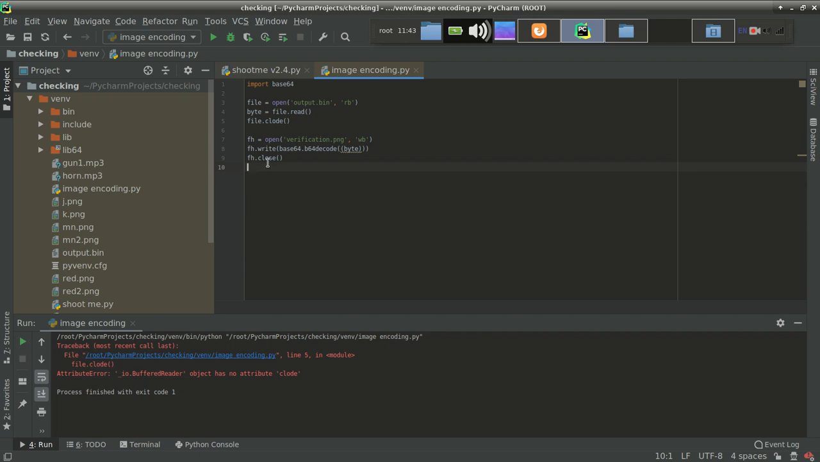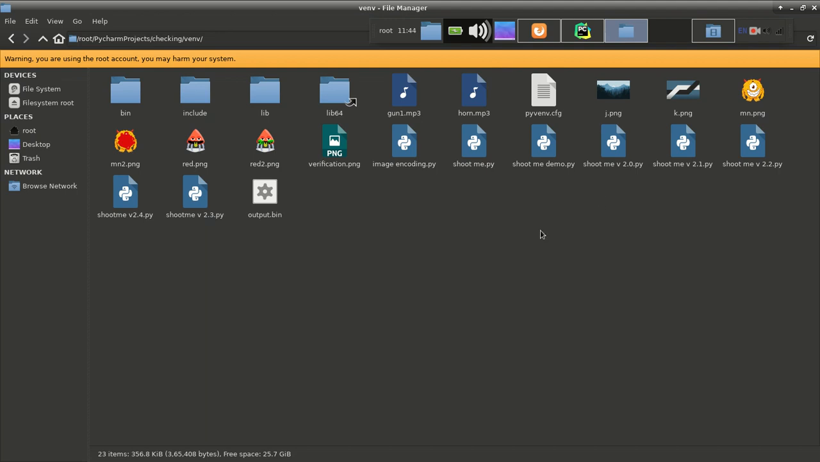I'm sorry, it's my typing mistake. Let's run again. You can see process finished with exit code 0. Let's check whether verification.png has been created or not at the location. You can see that here we have verification.png. Let's open this, and here I am getting again the monster, which we converted to binary, and again we have that monster.